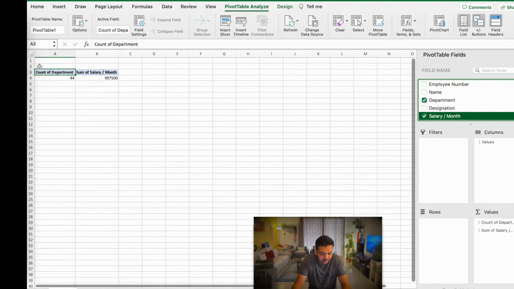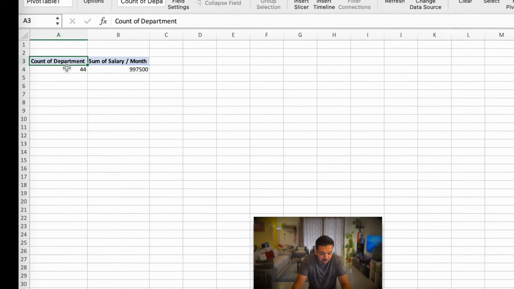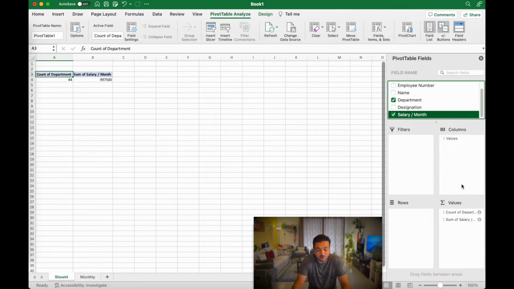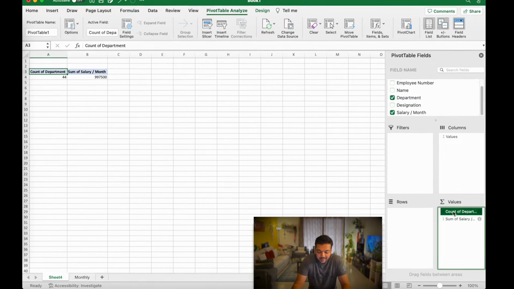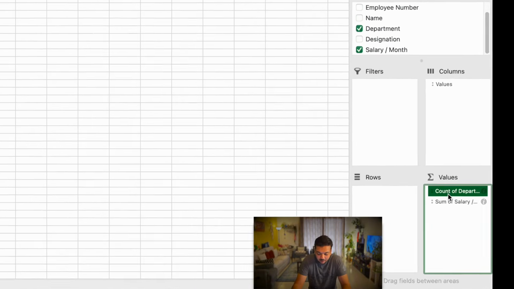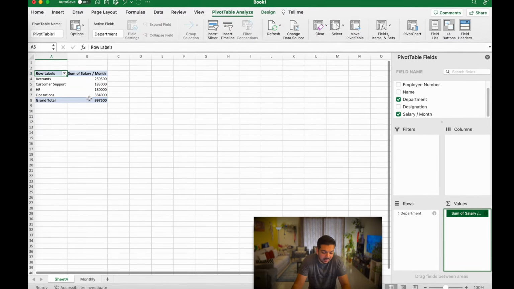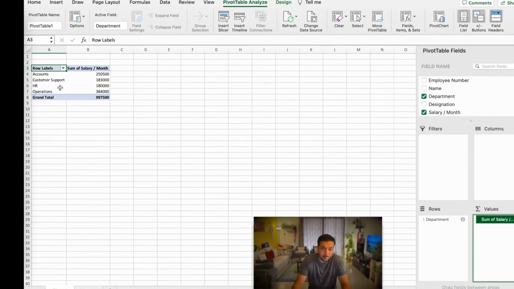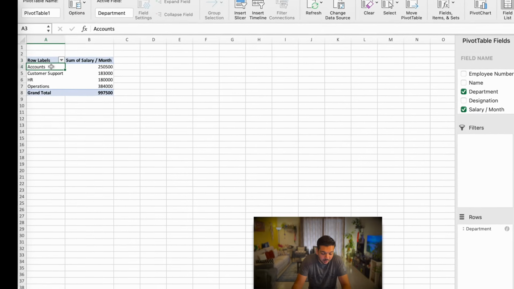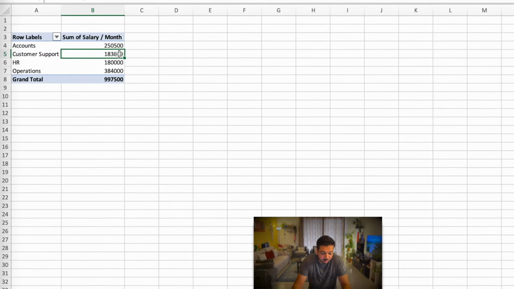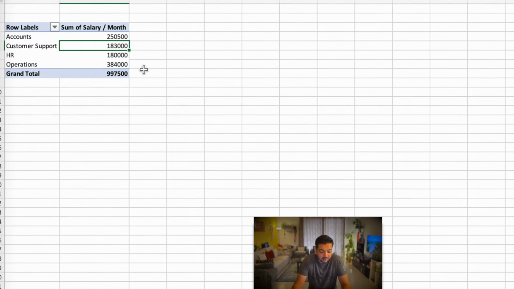Now, as you can see, it's showing as count of department and sum of the salary per month. We don't want this. We want each department to be shown, and we want what was the corresponding salary. So go ahead and click here on count of department and move it over to rows. As you can see, instantly the table has changed and it now shows you the accounts department was drawing 250,500, customer support was drawing 183,000, and so on.